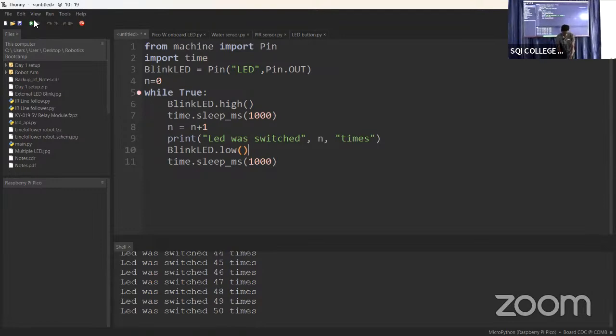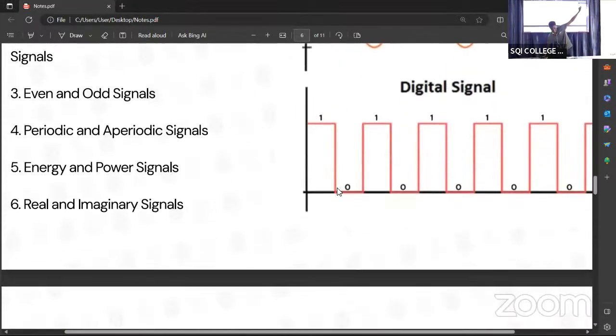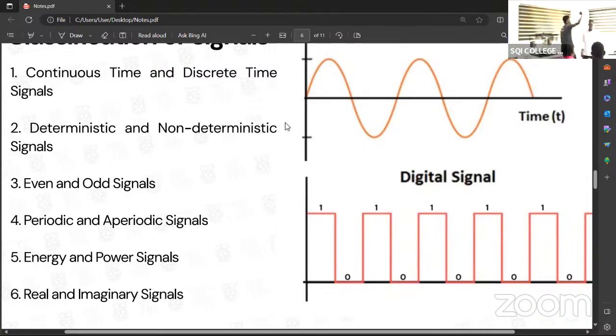Now, you guys have an LED on your table, yes? You all have an LED, sorry, light bulb, on your table. Now we are going to be blinking this LED with that same code. But before that, I have to introduce you to the connection of the breadboard on your table.